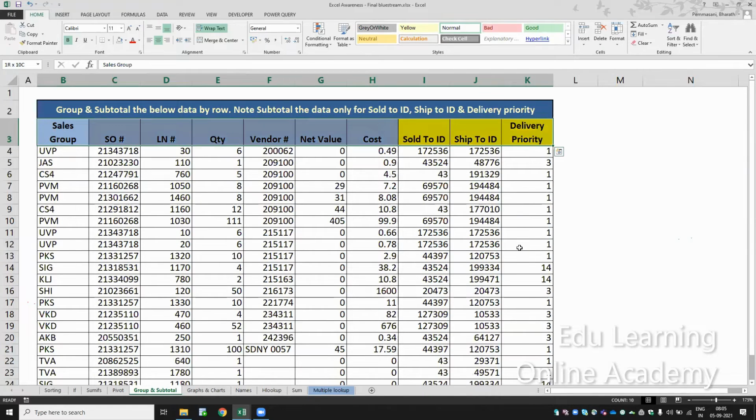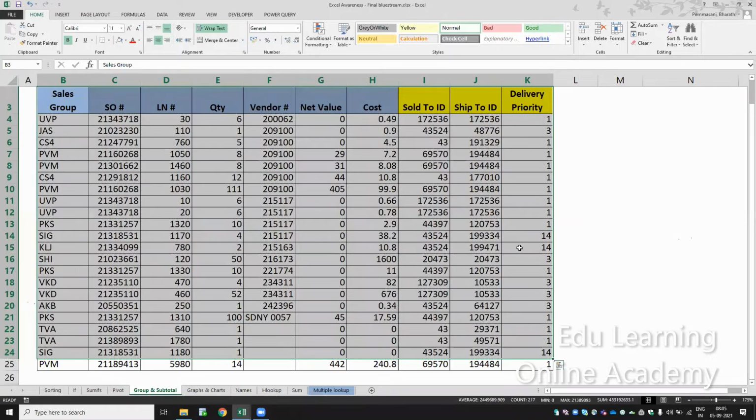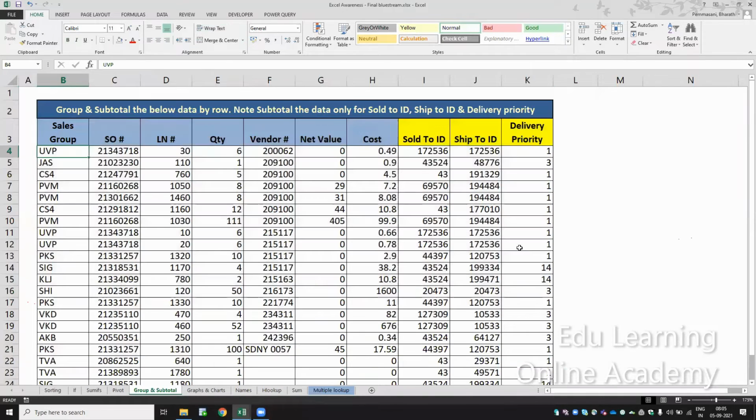So now I have the data here. What is sales group data? And the SO number, service order number, LN number, quantity, vendor number, and net value, what is the cost, sold to ID, shipped to ID, for which ID we have shipped, and what is the delivery priority. Okay, we have these values.